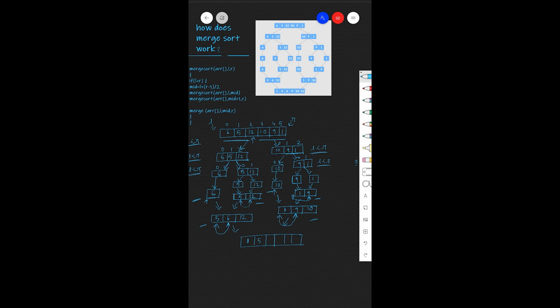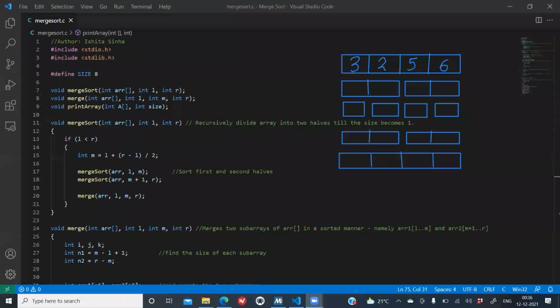So 6 is smaller than 9, so we'll put 6 into the resultant array, and we'll shift the pointer from here to here. Now we'll compare 12 and 9. So 9 is smaller than 12, so we'll put 9 into the resultant array, and we'll shift the pointer from here to here. So now we'll compare 12 and 10. So 10 is smaller than 12, so we'll put 10 into the resultant array first. After that we'll put 12. So this is how.